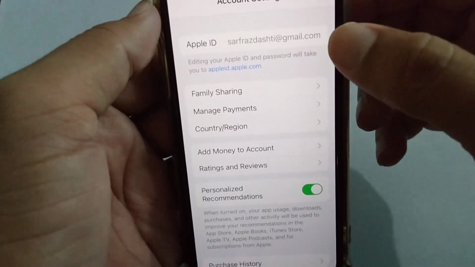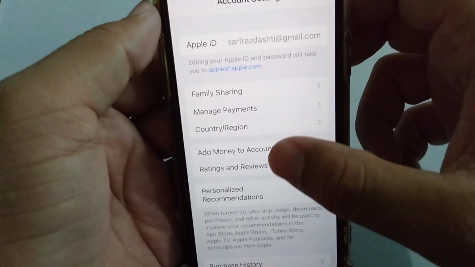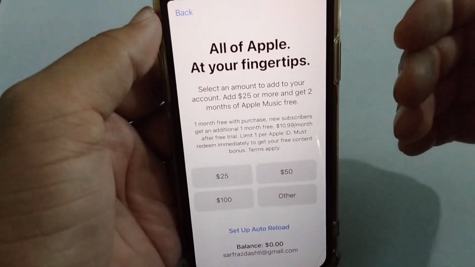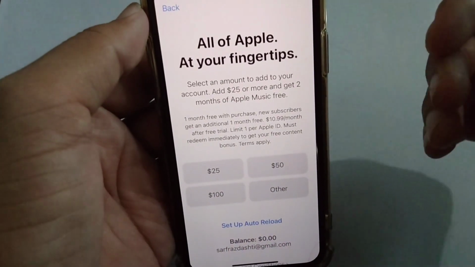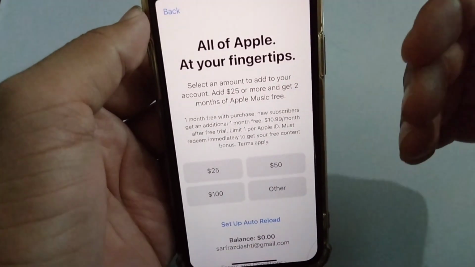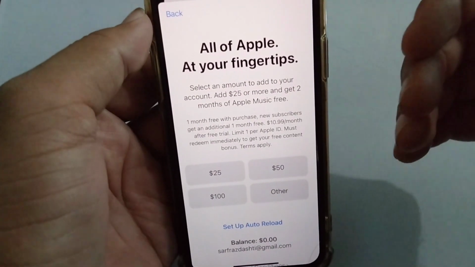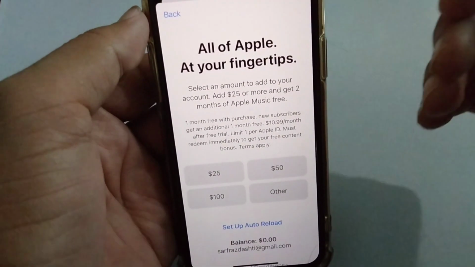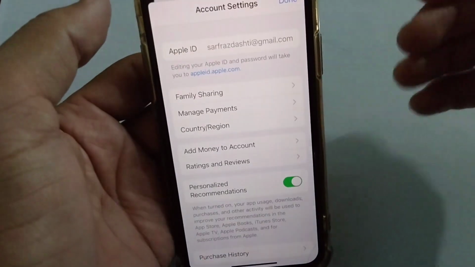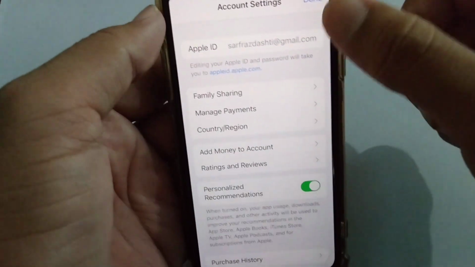So guys, open Settings and then from here tap on Add Money to Account. So guys, from here you will have to add money if you have no money in your debit or credit card. So guys, add money to your debit or credit card to fix your problem. So guys, after this, go back and go for the other solution, which is purchase history.